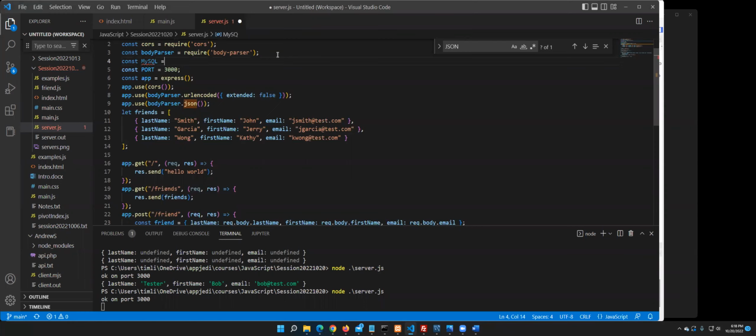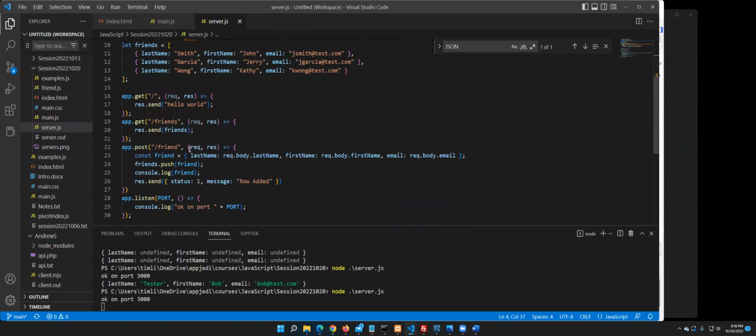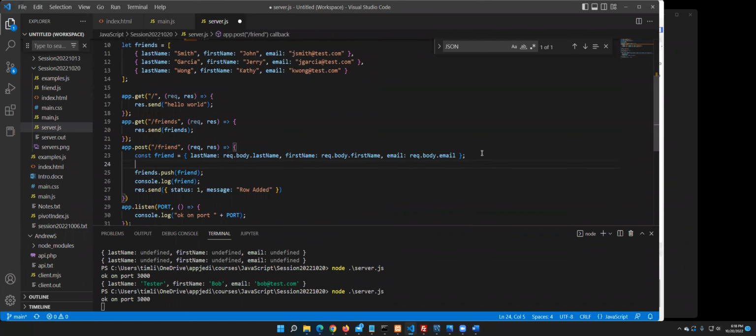mysql equals require sync-mysql. So that'll give us access to the driver. Now in here, I've got the post. So what do I do? Now we have to create an insert statement.